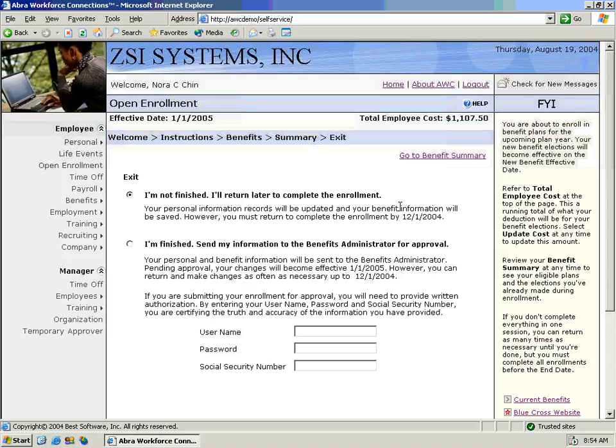The next area allows the employee to finish their enrollment. There'll be notification through email sent over to the benefit administrator that the employee is finished with their enrollment. Also notice at the bottom of the screen is an area for an electronic signature. So if electronic signatures are accepted by your benefit administrator, this is an area that you can implement that.